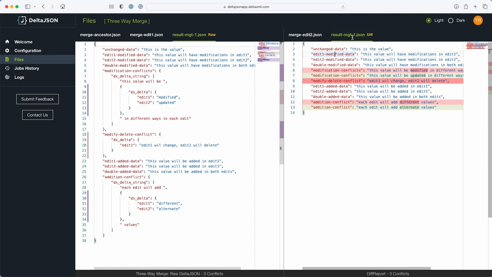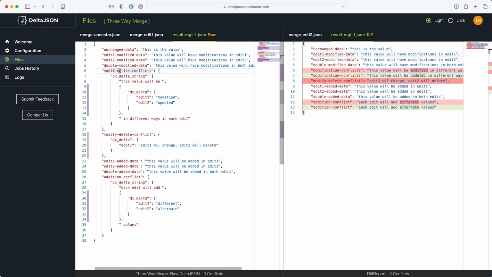So in this view, we see the two different values as the two different edits, but in our Delta, what we see under the modification conflicts, this is all unchanged, and then we see the conflicting values here, edit 1's value there, and edit 2's value there. So if we wanted to further process that or highlight that as a change and present it back to someone to manually resolve it, we could do.